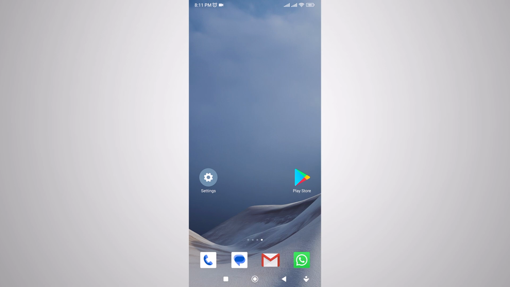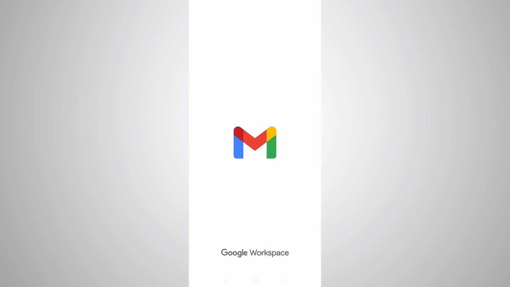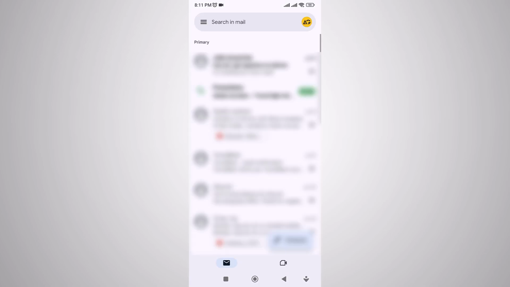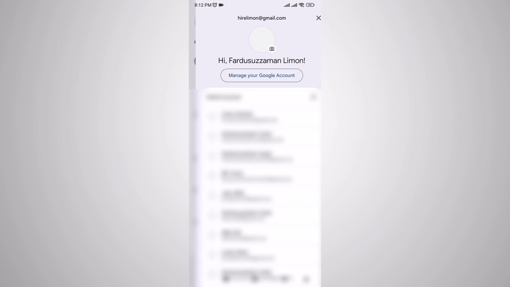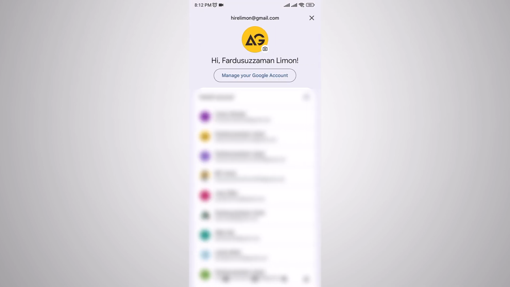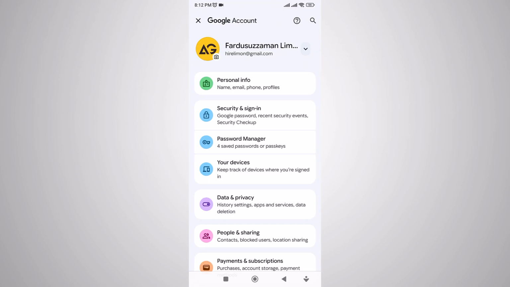In this video, I'm going to walk you through exactly how to get a verification code from the Google Authenticator app. First, open the Gmail app on your device. Now tap on your profile picture at the top right corner. From there, choose Manage Your Google Account.